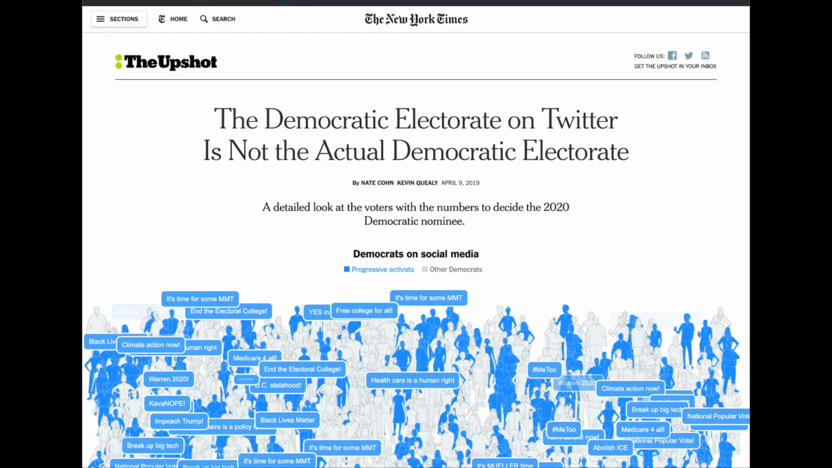And a good example of other kinds of differences is the story from last year about the Democratic electorate on Twitter, and how the Democrats who are on Twitter are a very different sample of the population than your average Democrat in the United States in terms of their policies, their age, and their demographics.